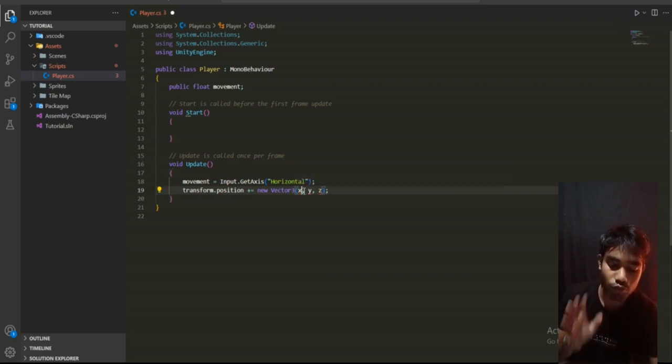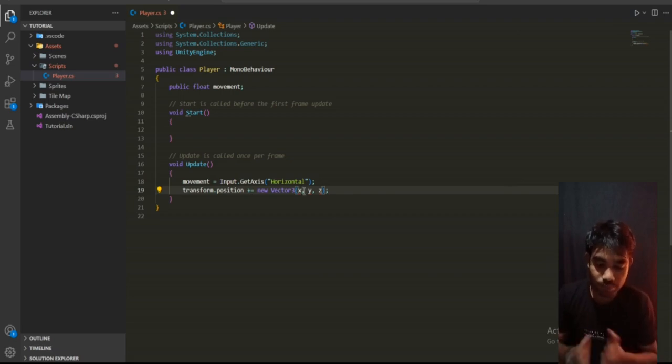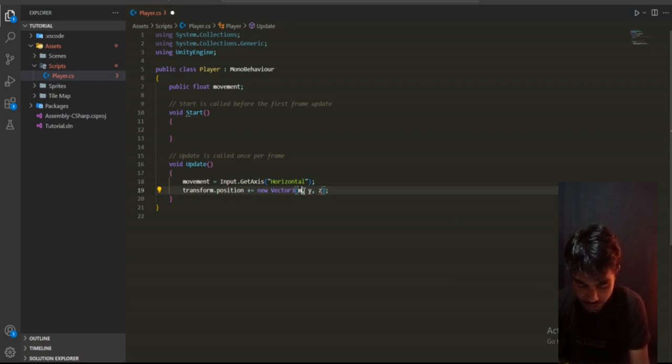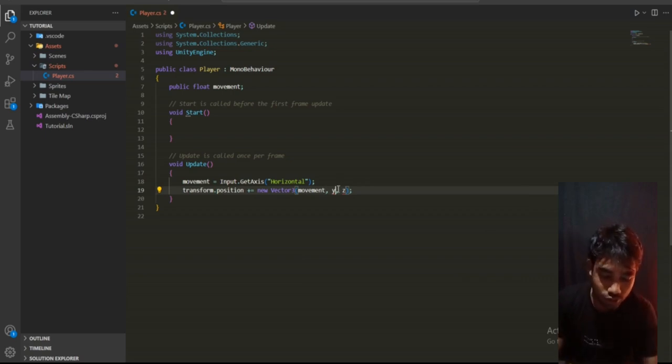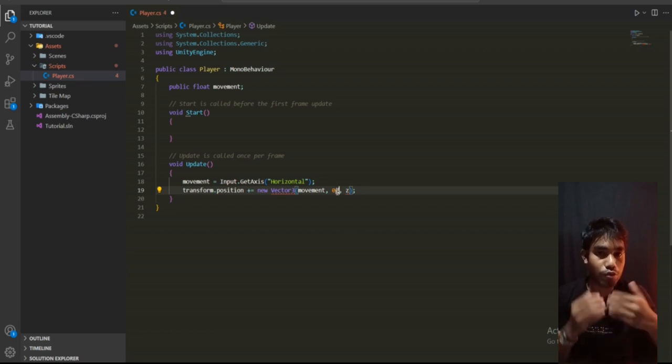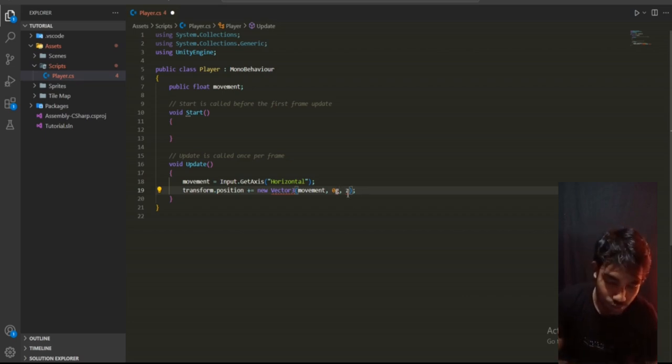So we only want to move the character in the x-axis. Let's replace this x with our movement, and we don't want to move the character in the y-axis. So what we will do, we will put 0f, as well we will put a 0f in the z-axis. We don't want to move in the z-axis as well. Sorry, this should be f, also 0f in the z.